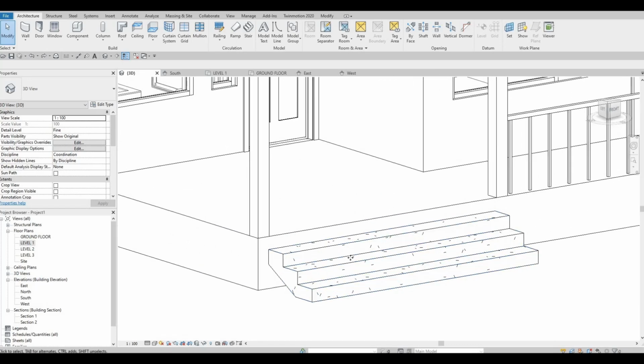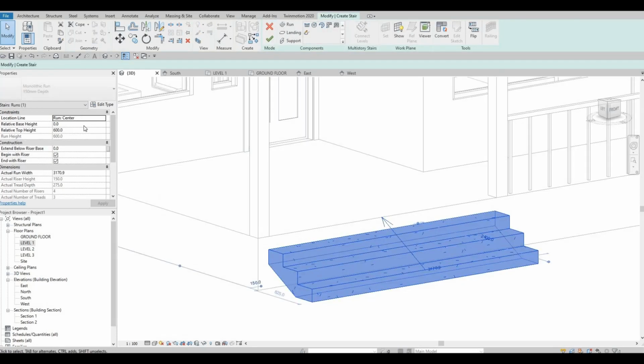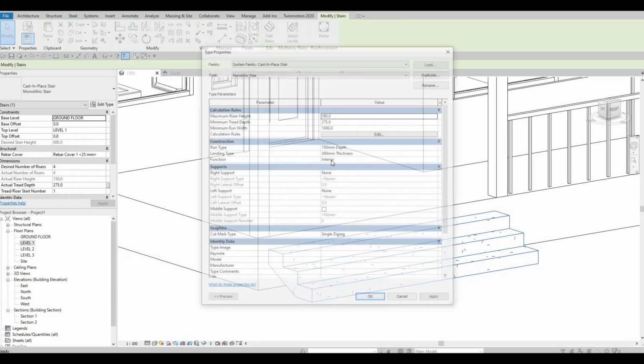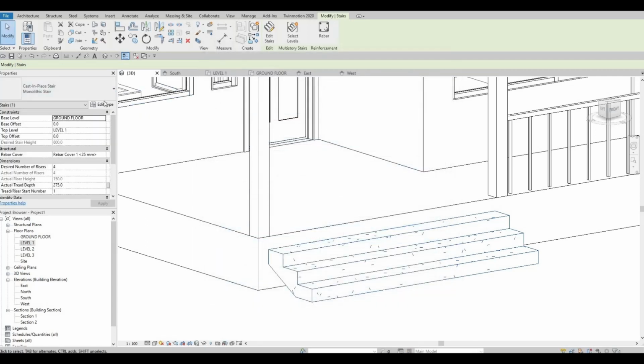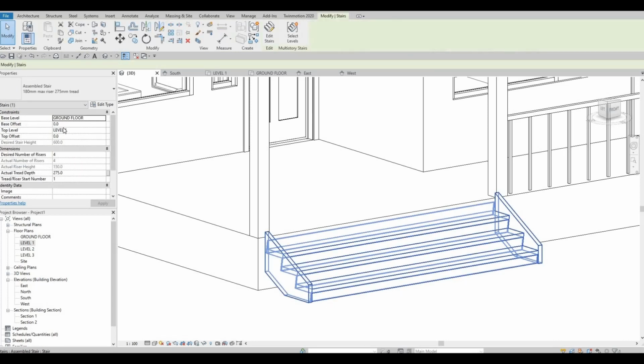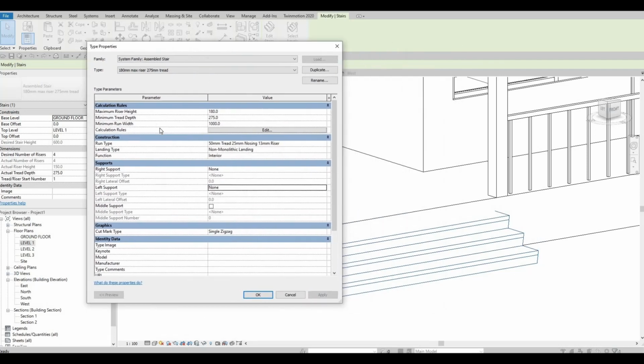So here I just want to edit our stairs. So I'm gonna click edit. And then here, actually, we just need to click on here. Instead of monolithic stairs, let's do this. And then click it again, edit type. What I'm gonna do is, for the stringer, these are the right and left support stringers. I want it to be none on left and right. So once we put this one, it will disappear.